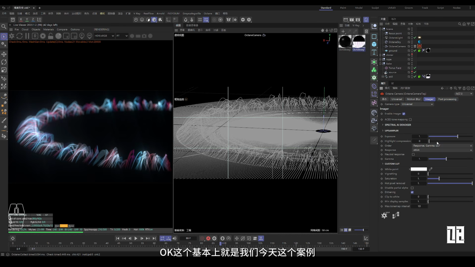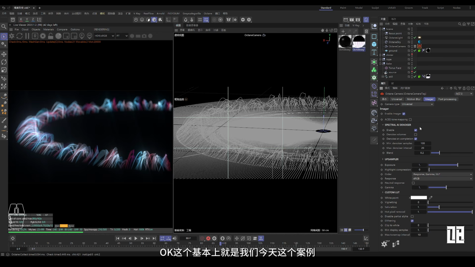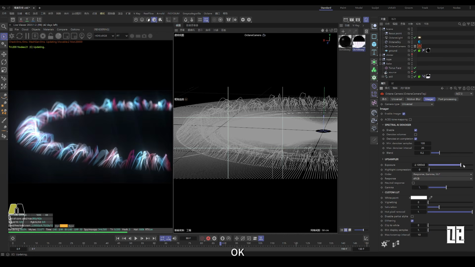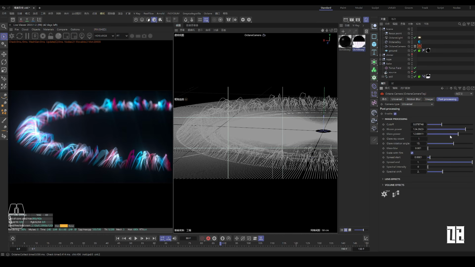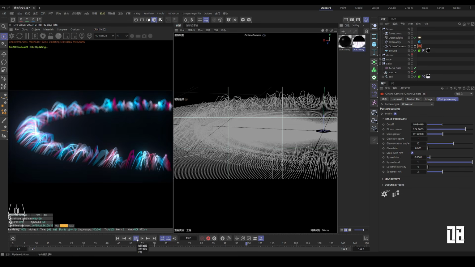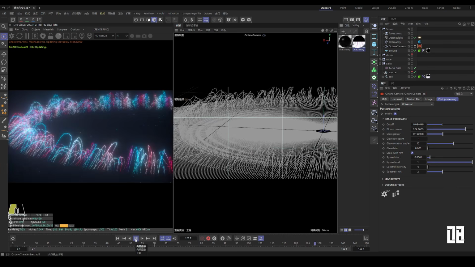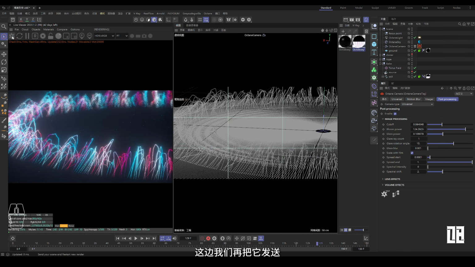Okay, this is basically our case today. Some technologies used. Okay. If it's not bright enough here, you can also adjust it here. And even this saturation. You can also adjust it here. This light spot may be too strong. You play again. Here we send it again. Let it refresh again.